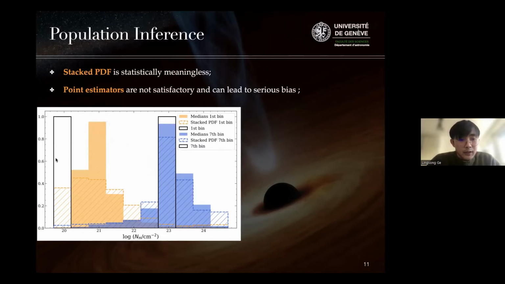As you can see for the unabsorbed sample, these two methods are terribly wrong. The medians would give you an answer that is one order higher than the truth, and the stack PDF is simply flat. While for the absorbed sample, it's much better. Still, you see the distribution extends quite a lot to higher or lower NH.